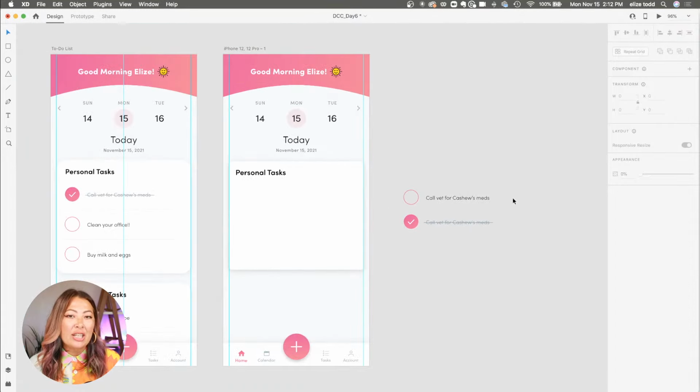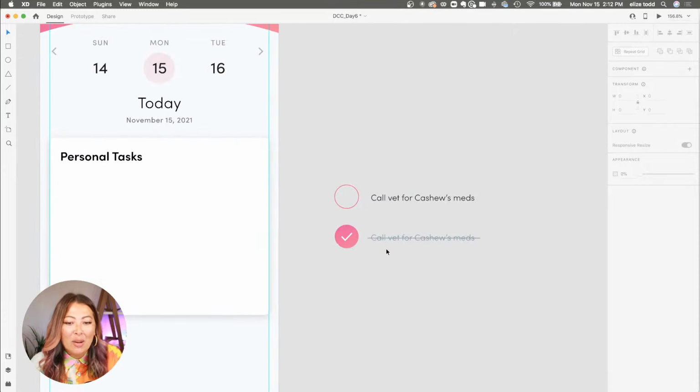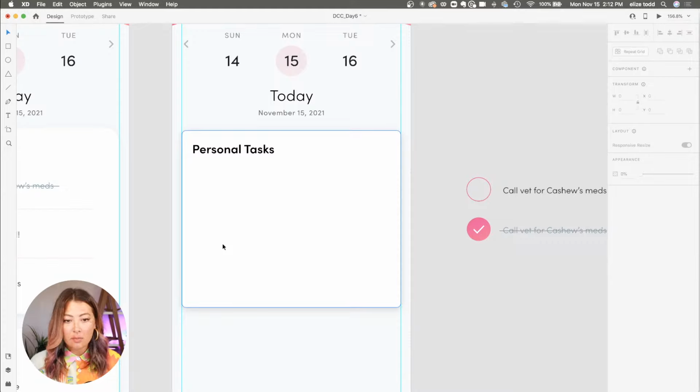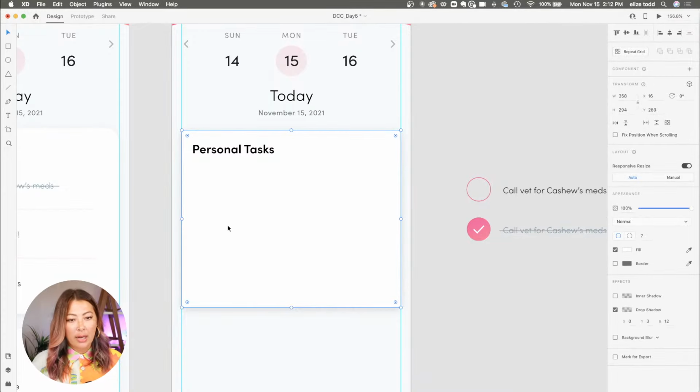I usually start with creating the state that has the most stuff in it. So this has a check mark, it has a cross, it's got a color in it, there's more happening. So I typically like to start with that state. Not a must-have, but something I like to do. I think it's a little easier. So I am going to create this one here.